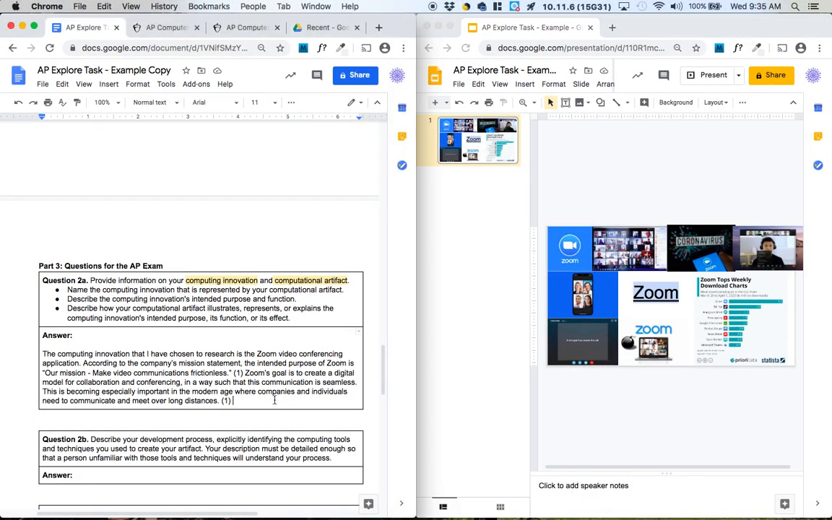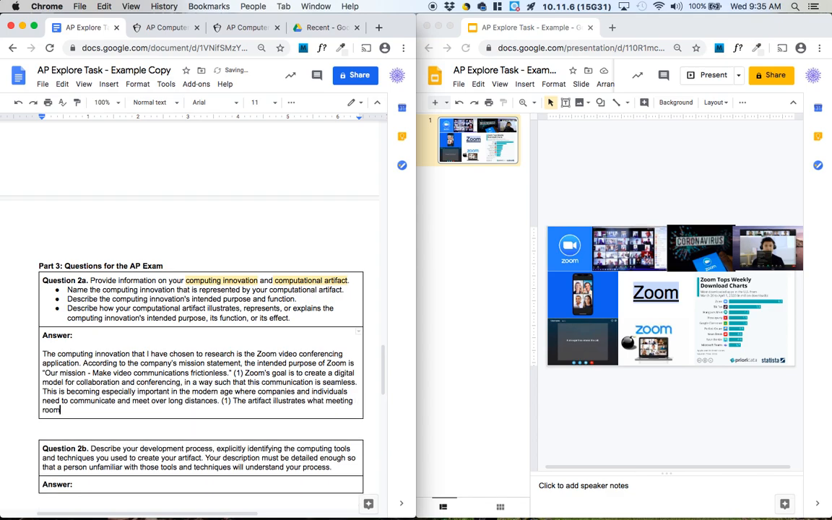All right, so we've cited both of these, the purposes, and next up we're going to explain how we illustrated it. So the artifact illustrates what Zoom meeting rooms look like on a variety of platforms, including computer and smartphone.